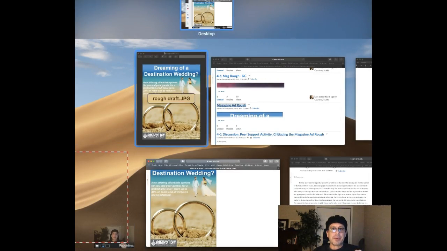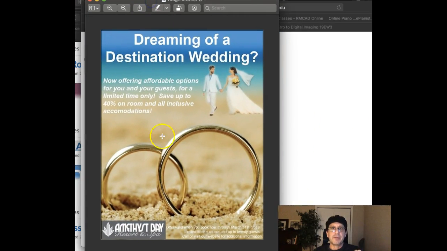I've got this up as a JPEG, so let's go ahead and look at that. It'll be a little bit easier. Okay, so let's take a look at that. With a couple of things, I think the type is really super large. We've got the headline, Arial bold, right? So I'm thinking a headline would be great. And so we have: dreaming of a destination wedding.